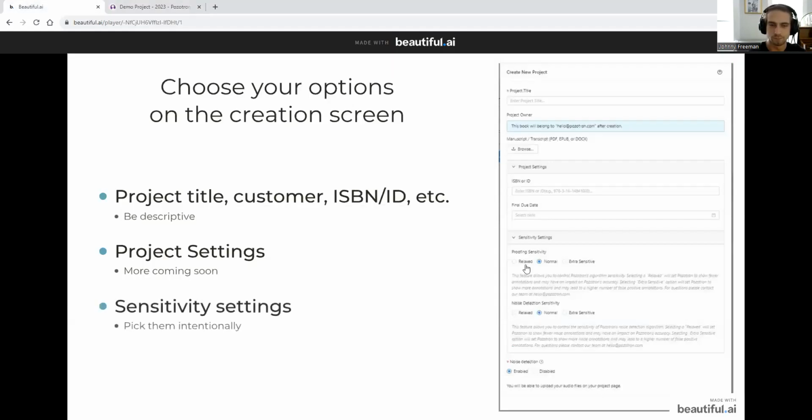And then sensitivity settings. You can see here on the right, we've now launched 2 separate sensitivity settings. One for proofing sensitivity: relaxed, normal, and extra sensitive. Proofing sensitivity here means words: missed words, added words, mispronunciations, that kind of thing, and pauses as well. And then noise detection sensitivity affects, obviously, our noise detection algorithm. Generally, from relaxed to normal and normal to extra sensitive, each step up increases your number of annotations or suggested pickups by about 25 to 33%. It depends on the voice and the style of speaking, but generally you're looking at a 25 to 33% increase.